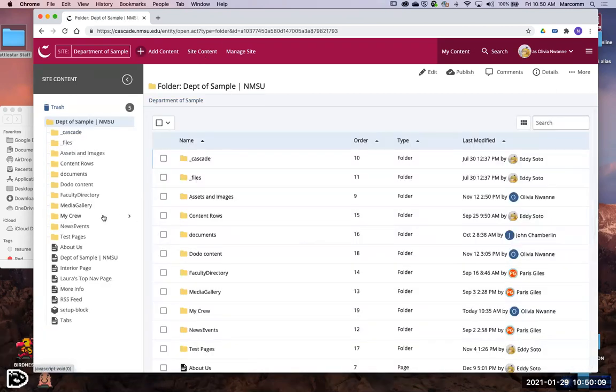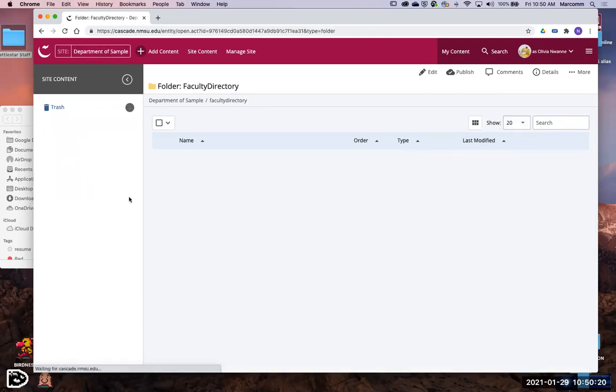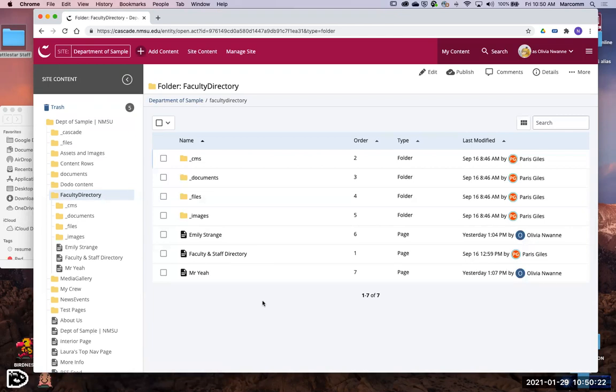So we have our My Crew folder over here with our profiles. Now let's go into a faculty directory. And if you don't have one in your website, come on over here to the Department of Sample and try it here with us. Okay, so we open this faculty directory folder, which is a module that we've all installed for you. And it has a directory. This is the index one. I'll set it in order.